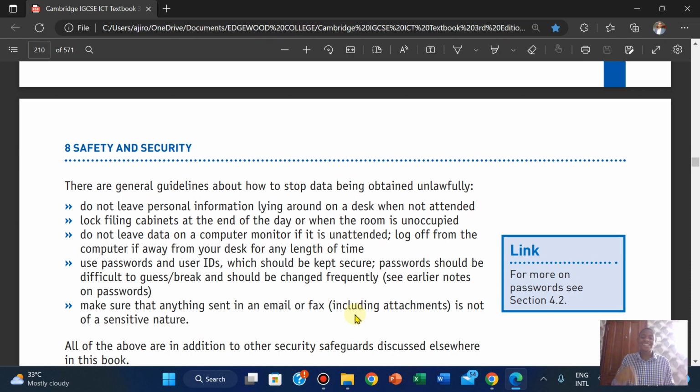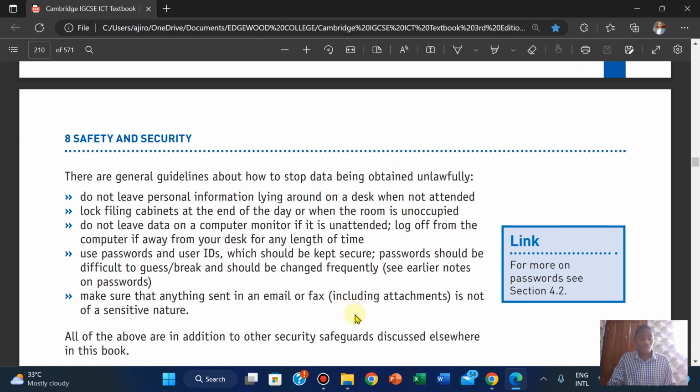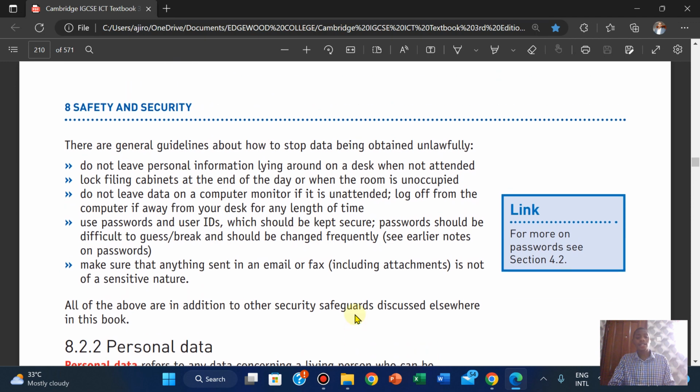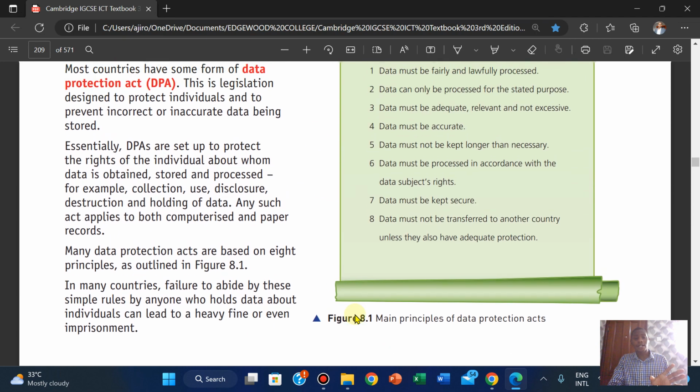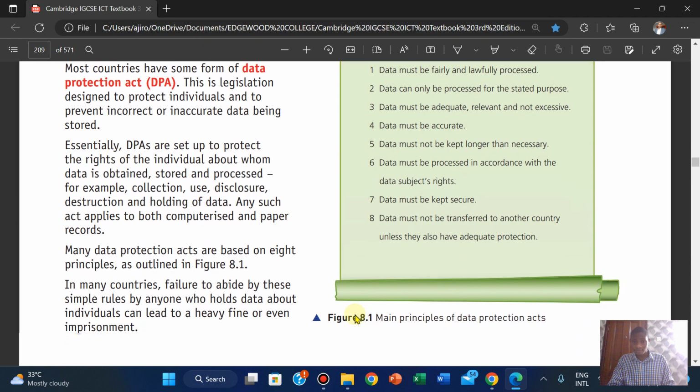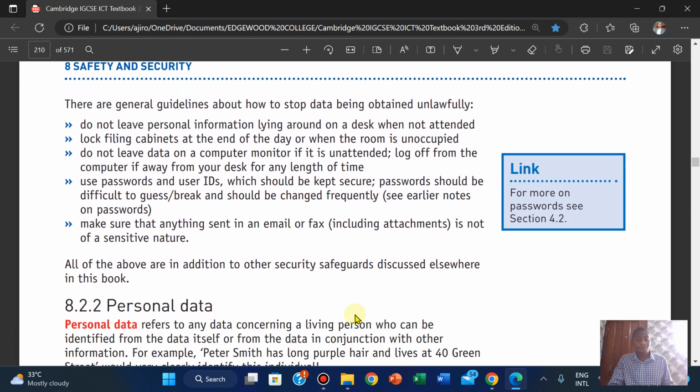Make sure that anything sent in an email or fax, including attachments, is not of a sensitive nature. So don't send sensitive information in your email, because most of the time you forget to log off. Okay? We've talked about data protection, how we can protect our data, both physical and electronically.